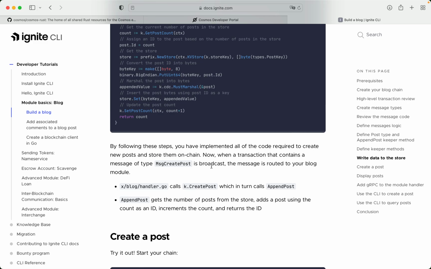By following these steps, you have implemented all of the code required to create new posts and store them on chain. Now, when a transaction that contains a message of type MsgCreatePost is broadcast, the message is routed to your blog module. x/blog/handler.go calls k.CreatePost, which in turn calls AppendPost. AppendPost gets the number of posts from the store, adds a post using the count as an ID, increments the count, and returns the ID.